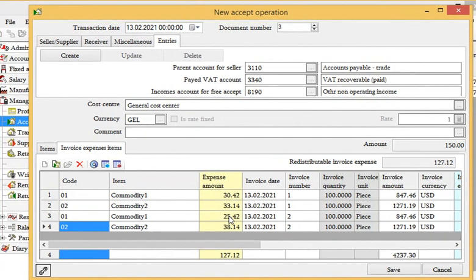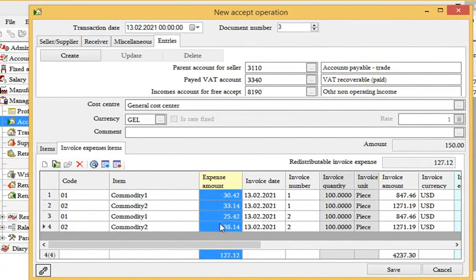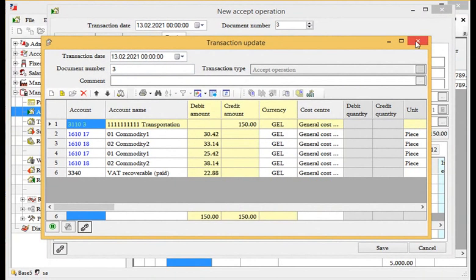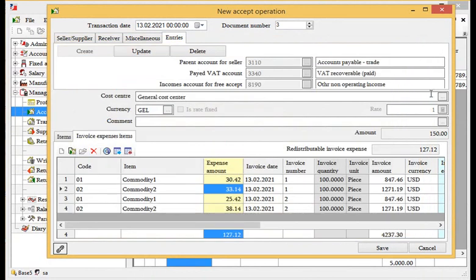And as you can see, information has been changed here according to the Excel file. You see 30 instead of 25 here, and 33 instead of 38 here. Now let's move to the page entries and create cost distribution entries. Close this screen and save this operation as well.